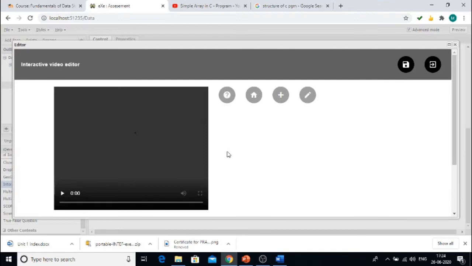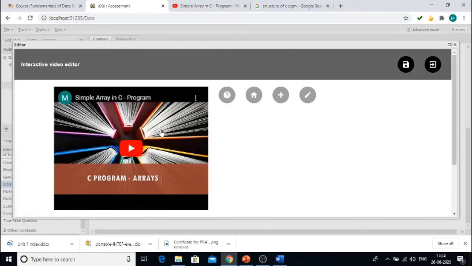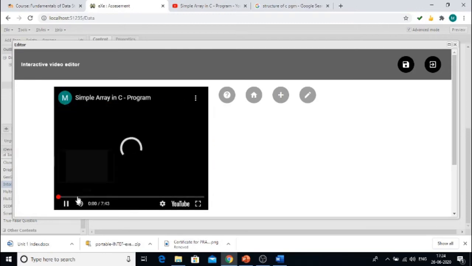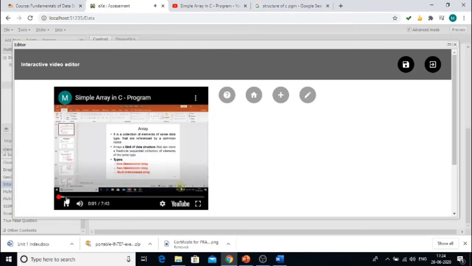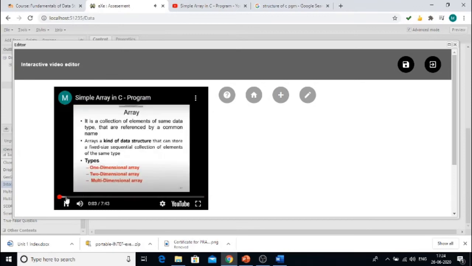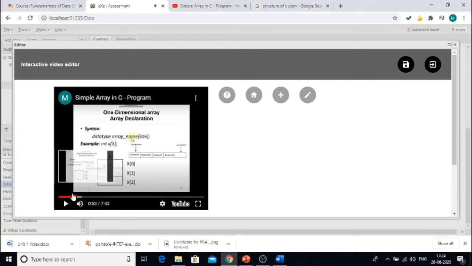So click on the editor button. Inside the editor you can see your video getting played. Play the video and check where you want to have your question. For example, I can ask the question at 0.42 seconds, because at 0.42 I am starting with the second topic. So at exactly 0.42 you can start asking a question.